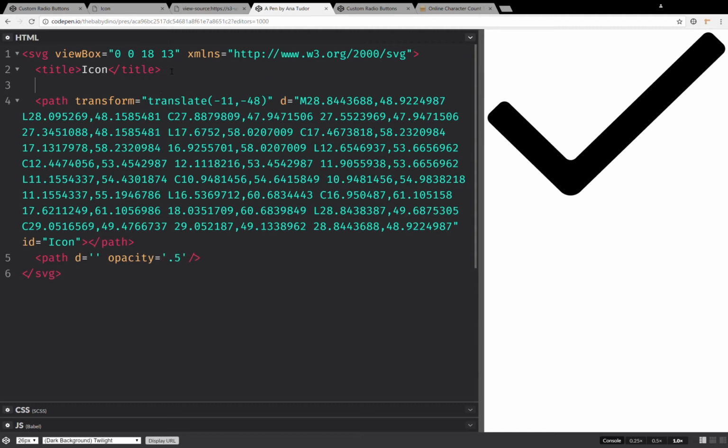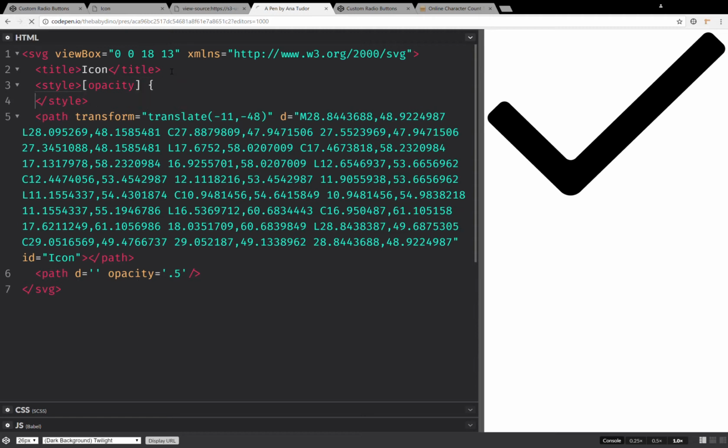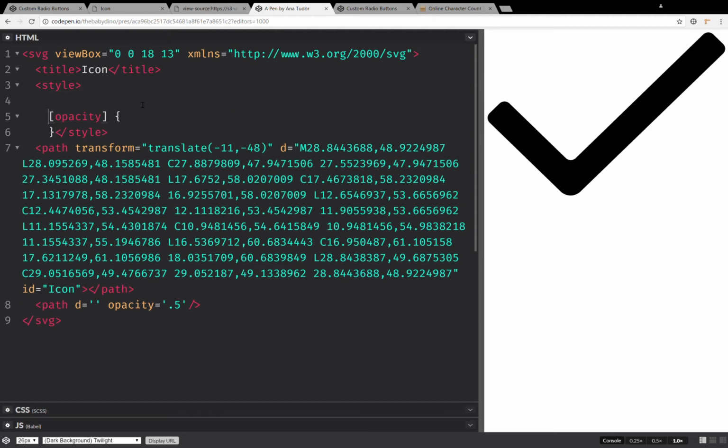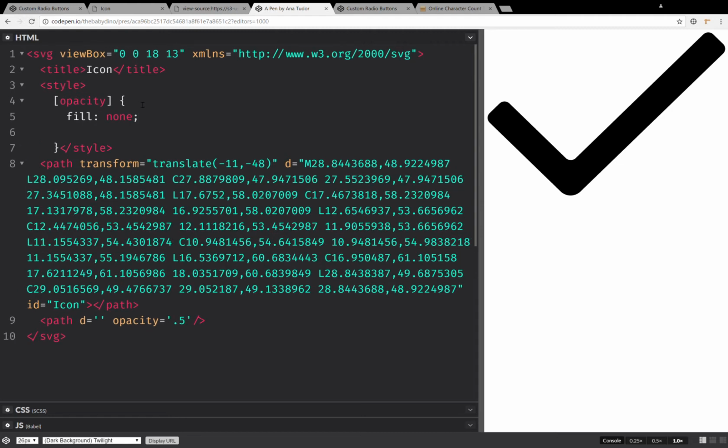And here set some styles. We're going to use an attribute selector. So opacity, and we're going to set, not there, here. We're going to set fill none, and then we're going to set the stroke red. And now let's actually give it a path.